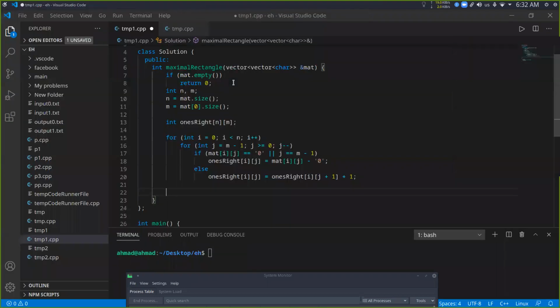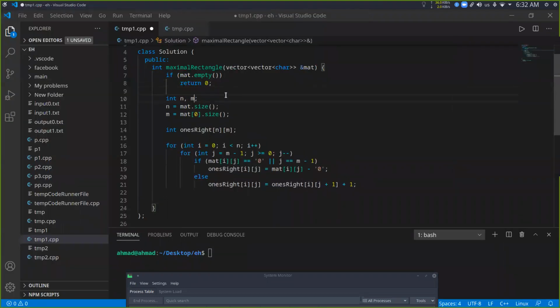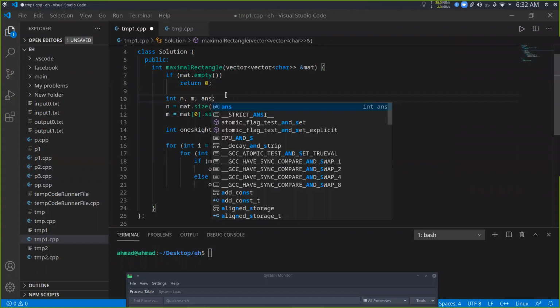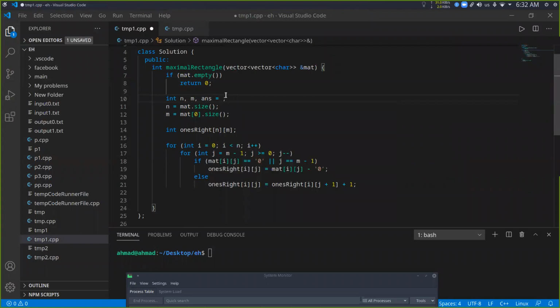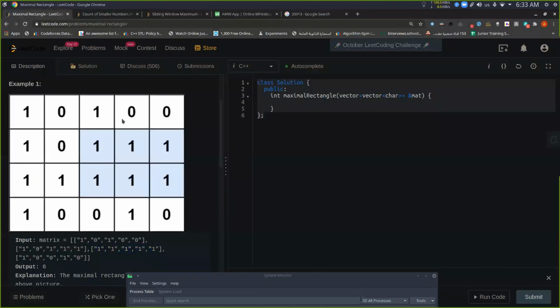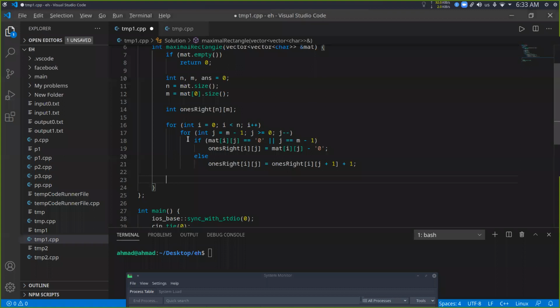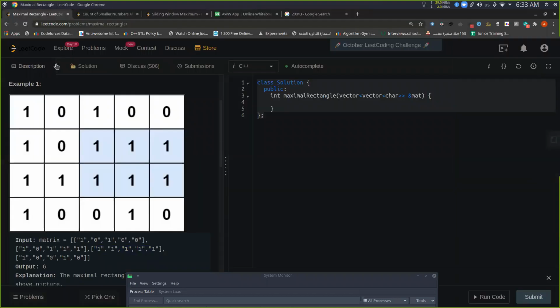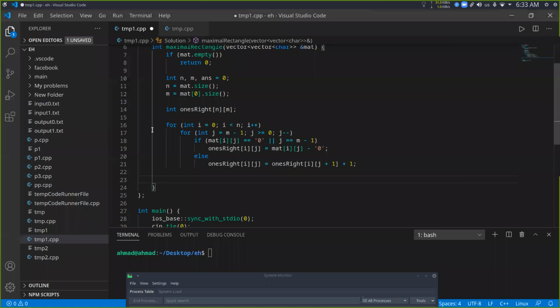Since we want to get the maximum rectangle across all rectangles, we'll have a global answer here and set it to 0, and then we'll maximize it as we go through rectangles. Here we said that we will loop through each and every cell, and then check every possible edge that this cell is at the top of.